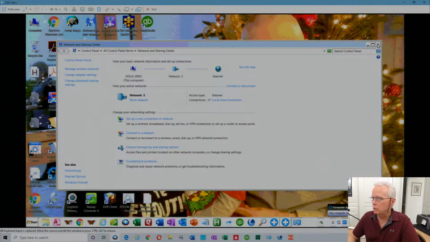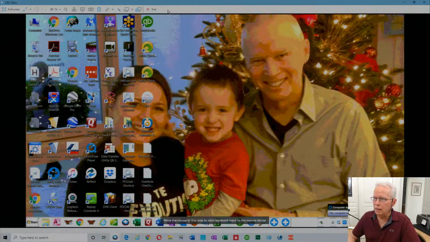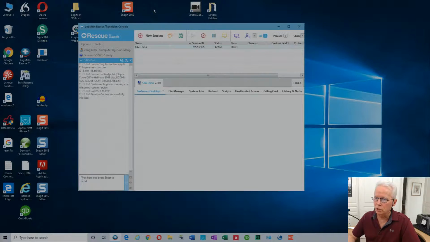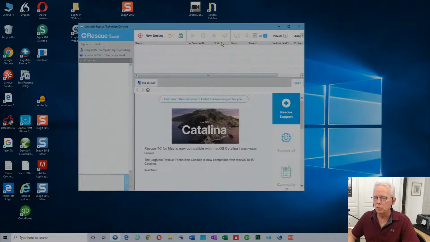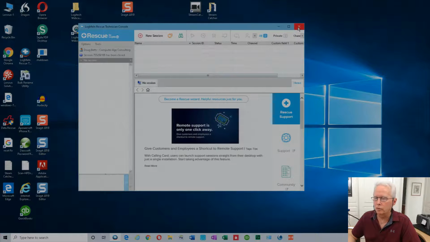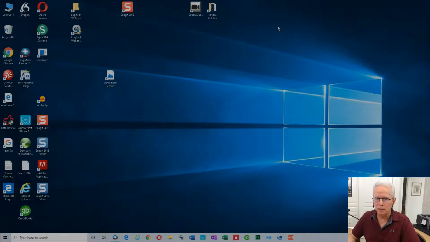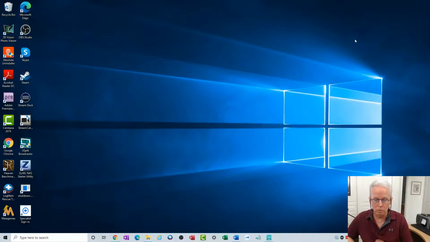I'll close this window. Then I'm going to end the remote control session. I can end the remote control connection by right-clicking on that and choosing End. Of course, you're not going to be doing that for most of your viewers. You're not going to be needing to do all of that. And I'm going to minimize this, and I'll go back to my computer on the left, which happens to be the computer I'm using for streaming.